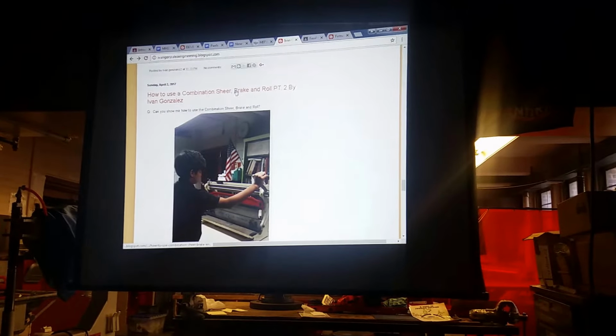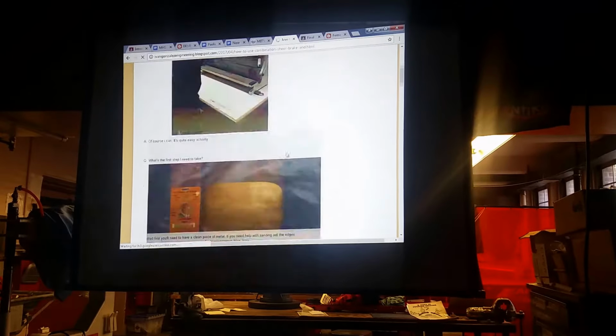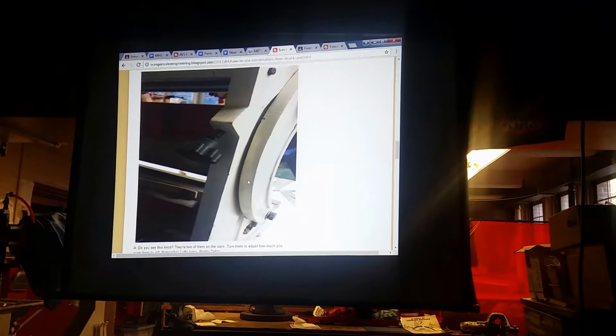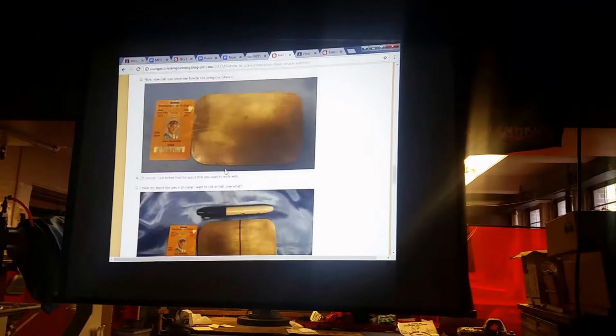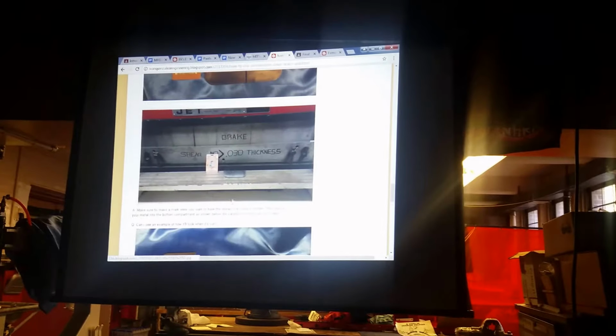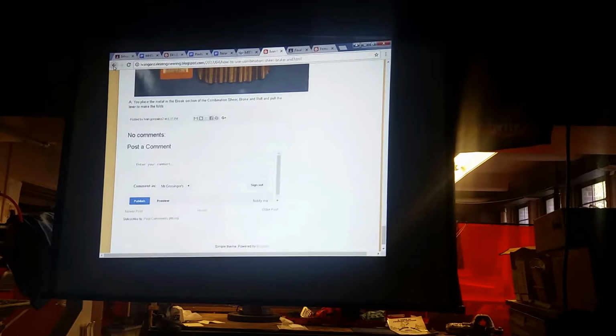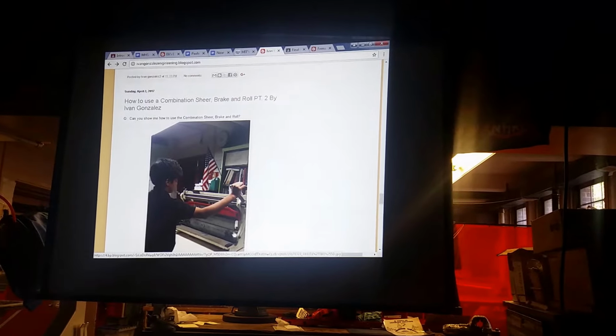Here's how to use the brake shear roll. Here's a piece. Here's how to roll it. That's the arm on the side. This is the adjustment. This is it cutting in half. This is you putting bends into it. That could be a better description. I would like to see more of how it works.